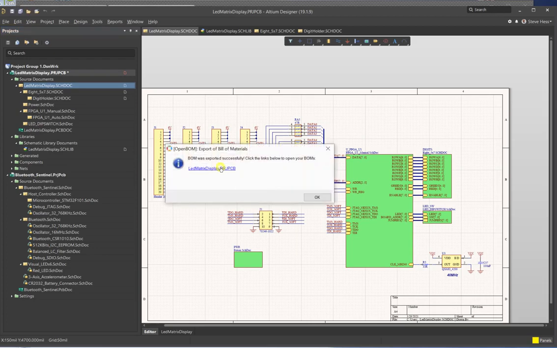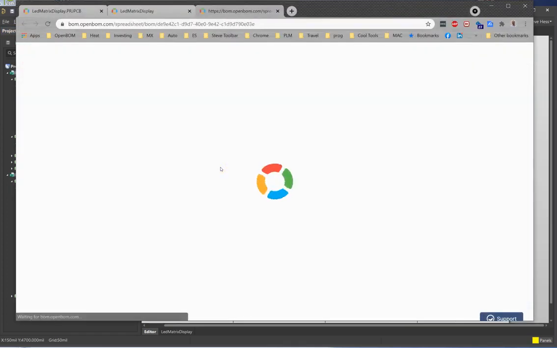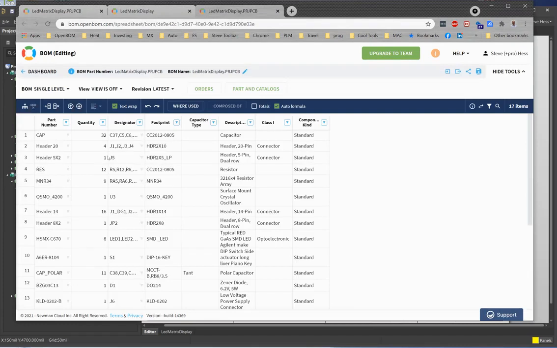Okay, so I've just updated my LED matrix bill of material, and I've got some more columns here. Great, and I can go through that and continue to tweak that setting in Altium. So that's the way you control what properties come over for schematics and into bills of material.